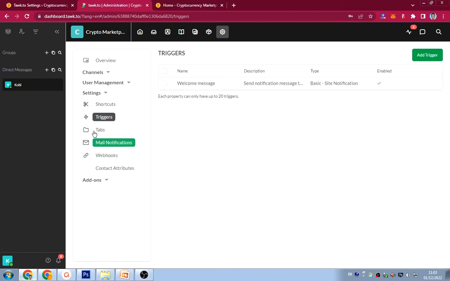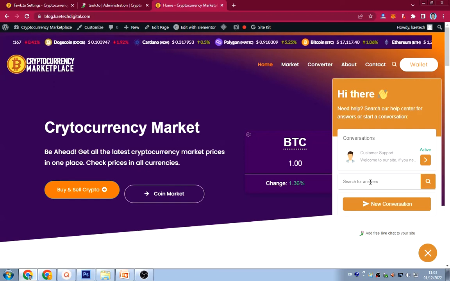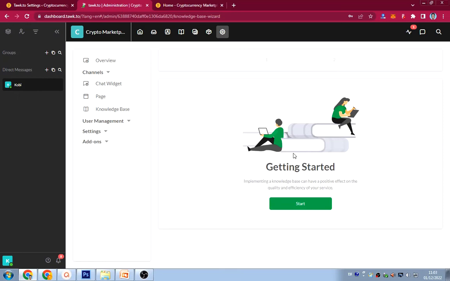Now of course, if you also want to, let me go to the user management, the channel. Okay, I see this one which says knowledge base. You can decide to create your own knowledge base. So if you look over here, it says to search for answers. So you can decide to create your own knowledge base.